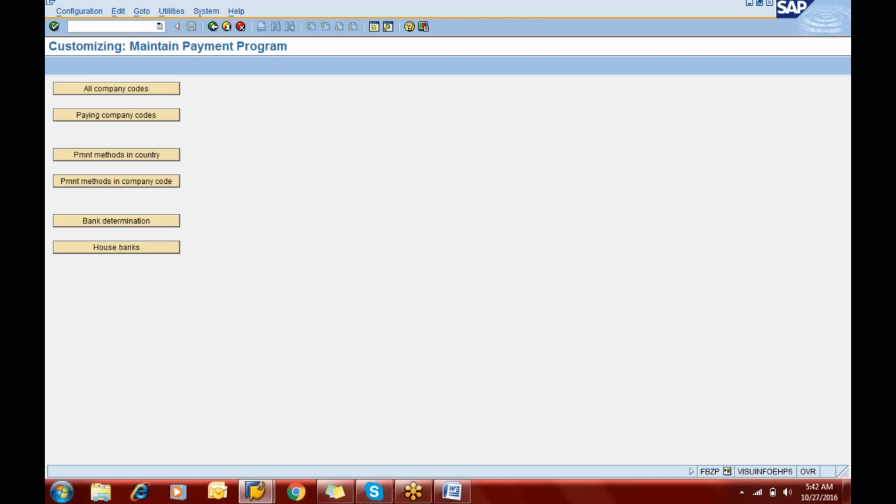First we have all company codes, then we have paying company codes, then the payment method in country, payment method in company code, bank determination, and house bank. So how can we remember it? The first 2 steps are related to the company code, the next 2 are related to the payment method, and the last 2 are related to the bank.